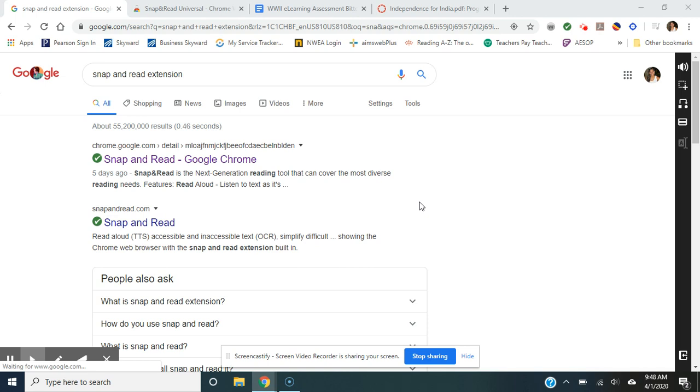Hey guys, I just wanted to take a few minutes to show you an extension that you can add to your Google Chrome that can help you read any assignment that your teacher puts on. It can be used on Canvas, it can be used on any website. It's called Snap and Read.